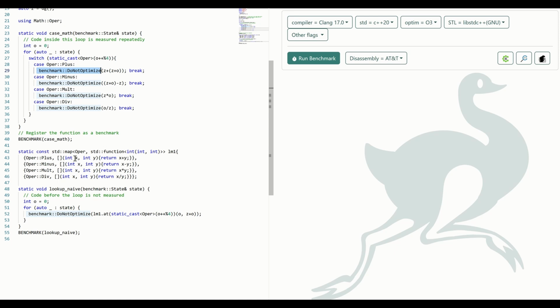Afterwards, we're using a lookup table. So we're creating a very naive lookup table with std::map that is mapped to oper and std::function. Each one of those nodes in the map is an oper and a lambda function. Pretty easy. This is one of the best things about lookup tables. It's really easy to implement and it looks much cleaner and better than a switch case.